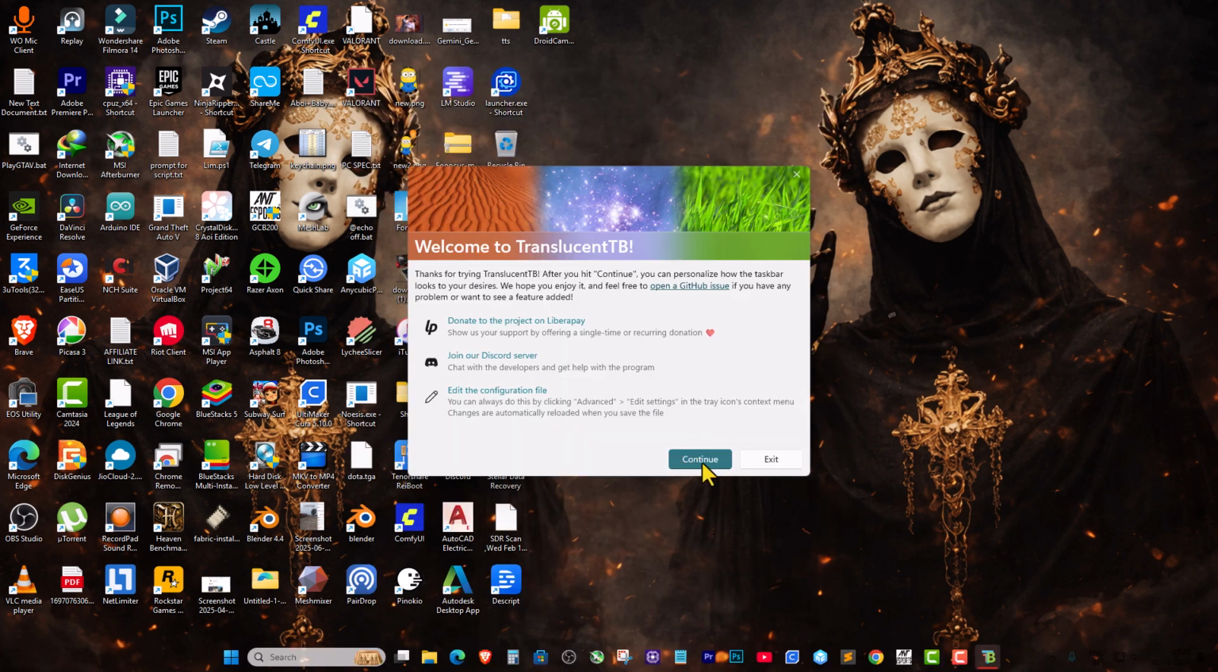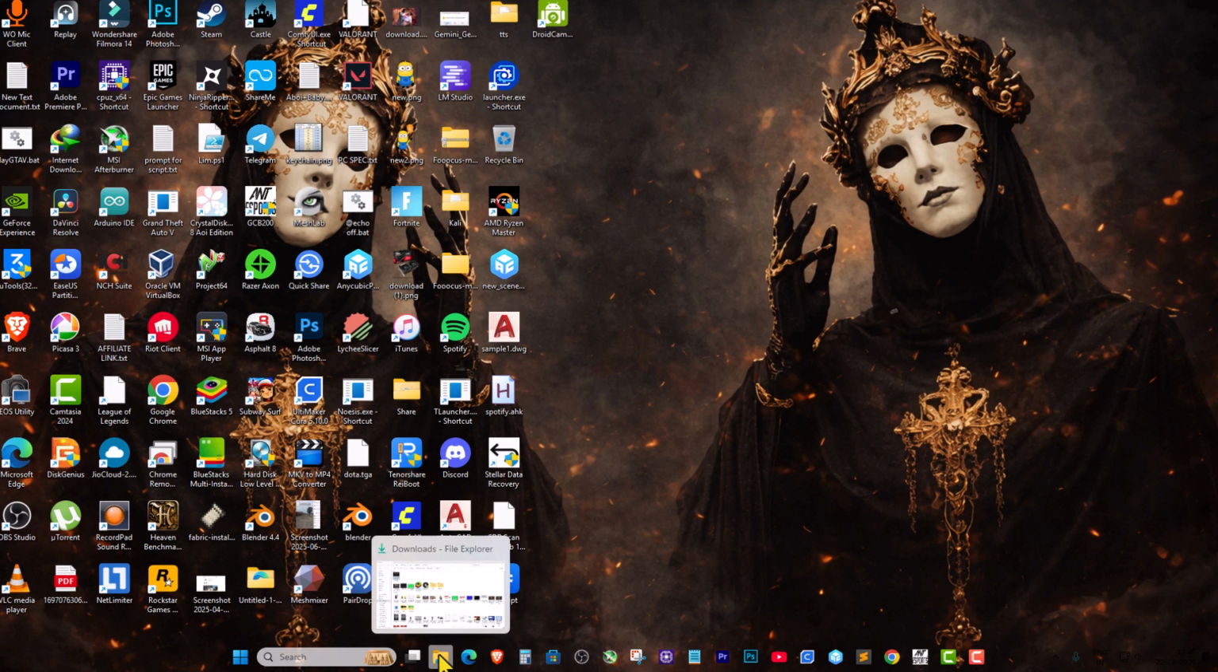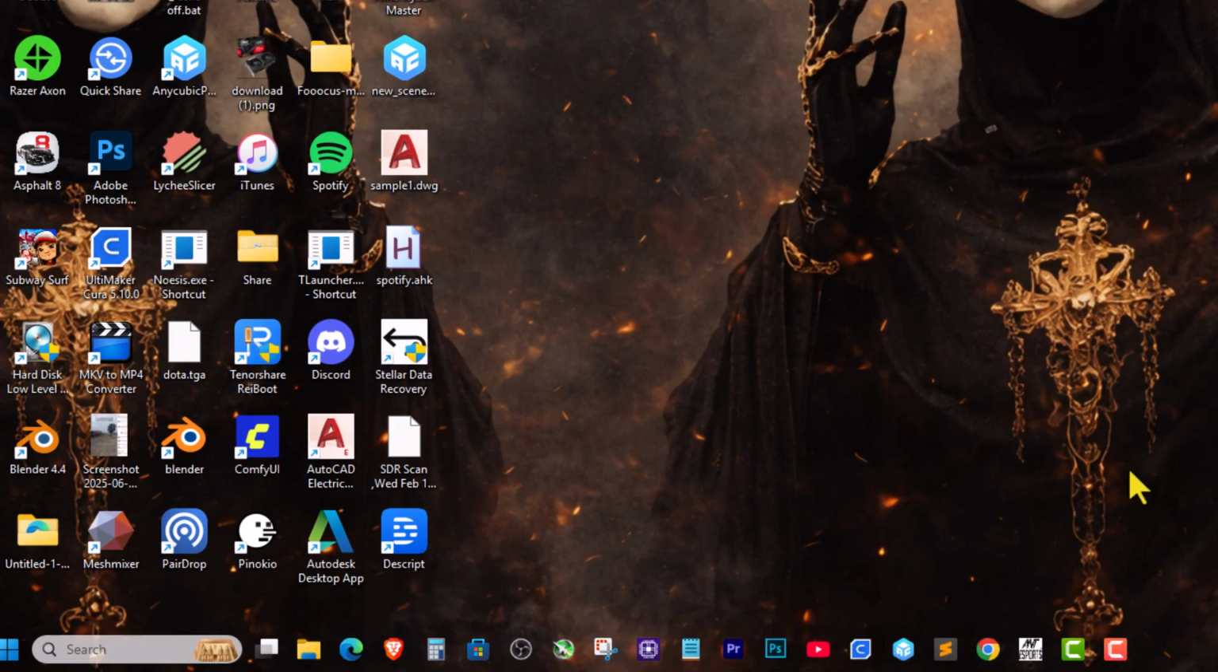You'll see this little welcome screen. Just hit continue and look at the taskbar now. It's transparent. It just blends into the wallpaper and makes everything look way more clean. Especially if you have a cool background, it actually makes your setup look kind of premium.